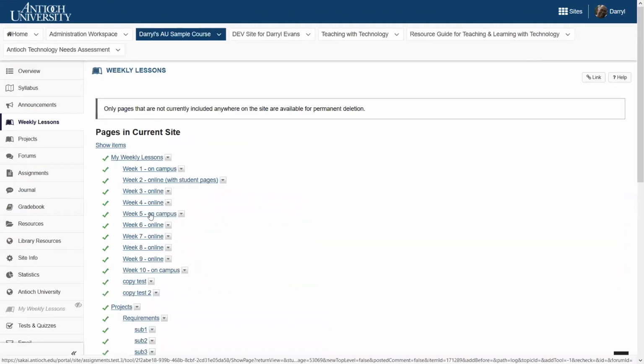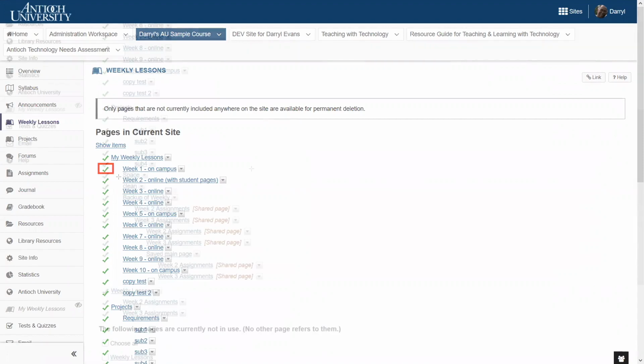Clicking the name of the page will take you to that page. The green check mark icon indicates the page has been visited. Students can use this in order to determine which pages they have visited.